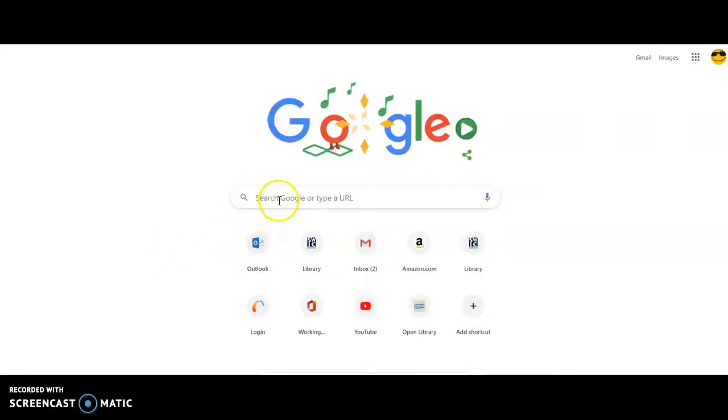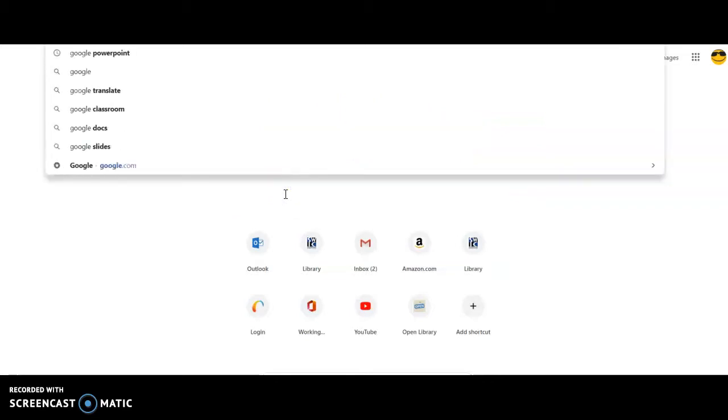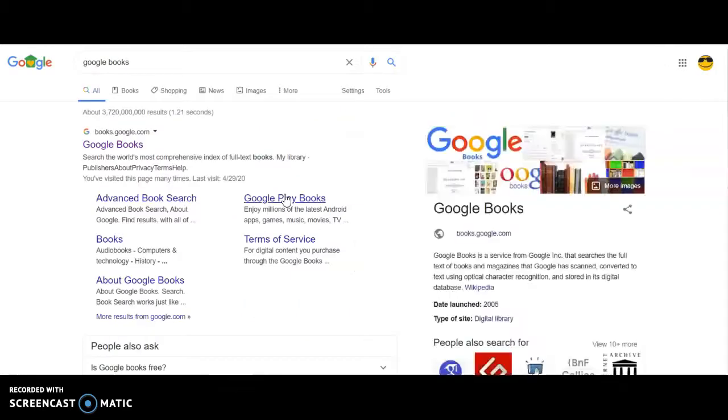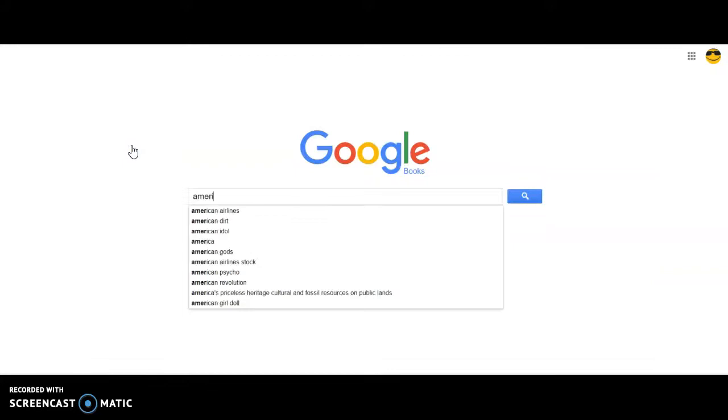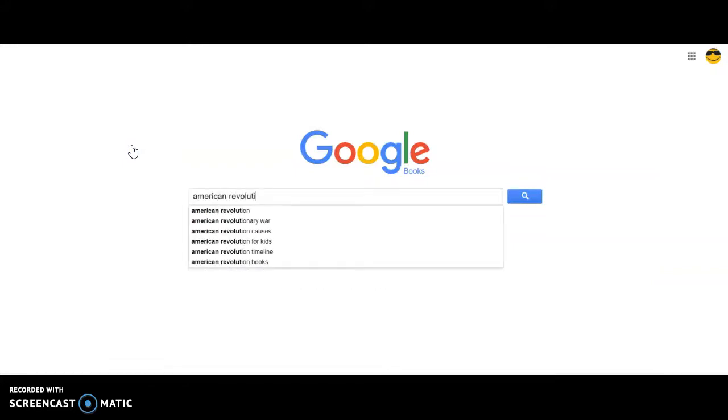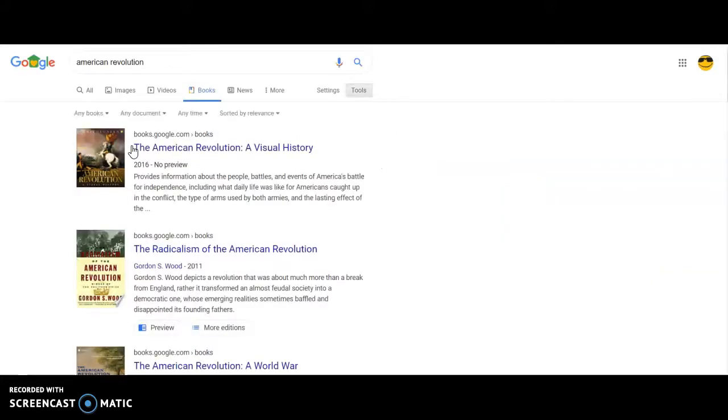One last place you could go would be Google Books. They scan really large previews of books and put them online for free in previews. So you can just type in Google Books and then click on Google Books right here. And then you can just type in American Revolution and you're going to be taken to a big list.